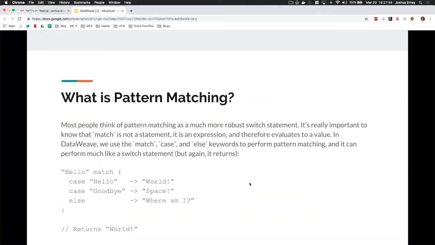So if we look at this code here at the bottom, starting with hello and ending with that closing brace, I could put a var x equals in front of that, and it'll assign x to a world with an exclamation point at the end. So in DataWeave, we use match, case, and else keywords to perform pattern matching. And again, it can perform much like a switch statement.